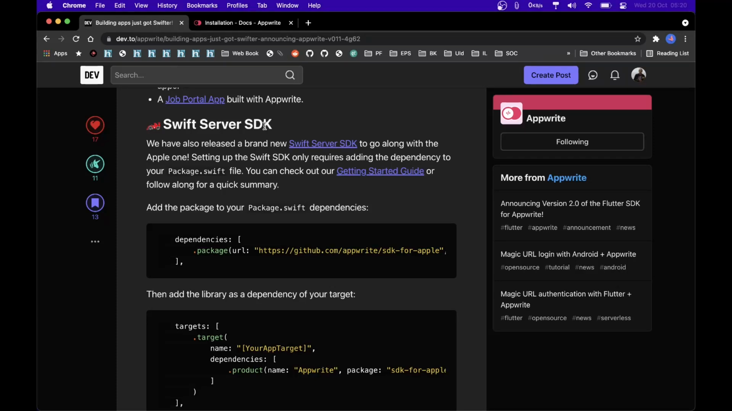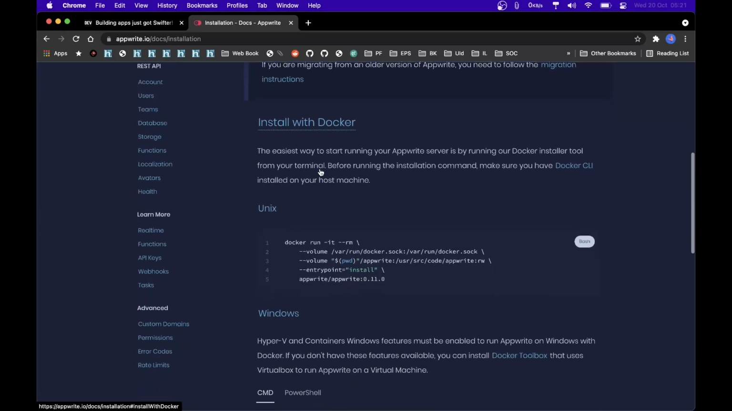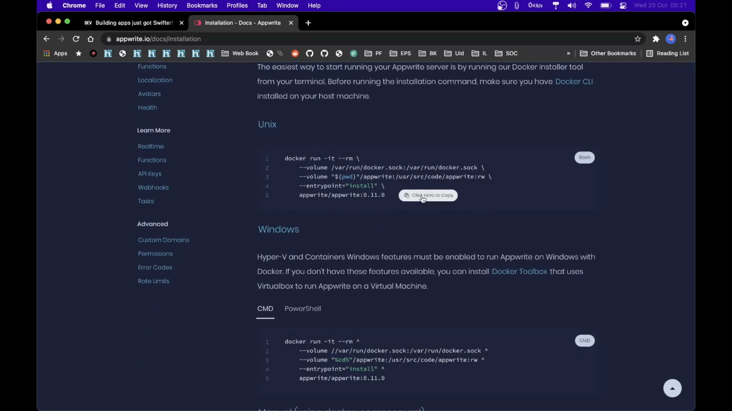Before we begin today's session, where we are going to create a new iOS application and integrate Appwrite, if you have not already, you need to install Appwrite either on your VPS or on your local computer. And installing Appwrite is really simple. Once you have Docker installed, you can just run a single command in order to install and run Appwrite. I already have Appwrite installed, so I'll be using my own version, but you should be able to follow along if you have newly installed Appwrite or if you already have Appwrite installed.